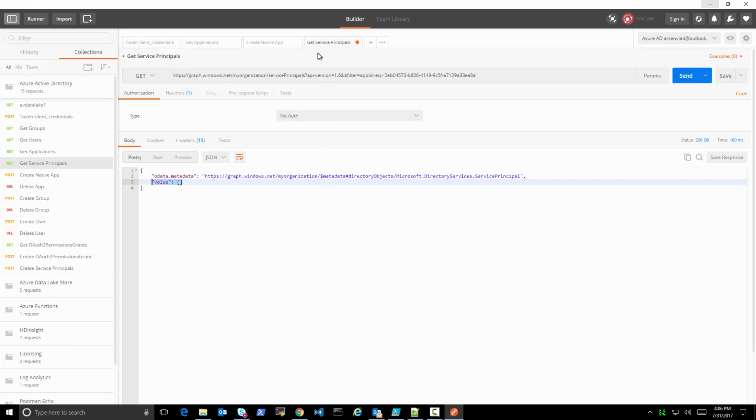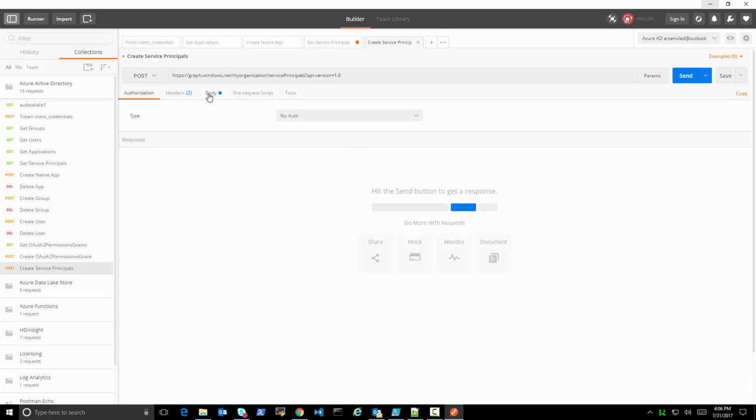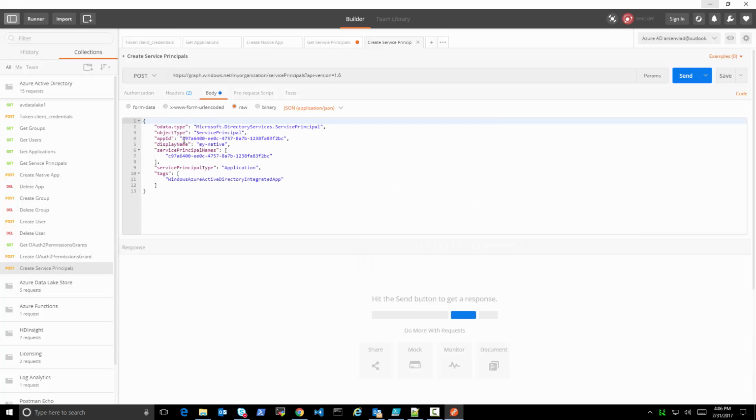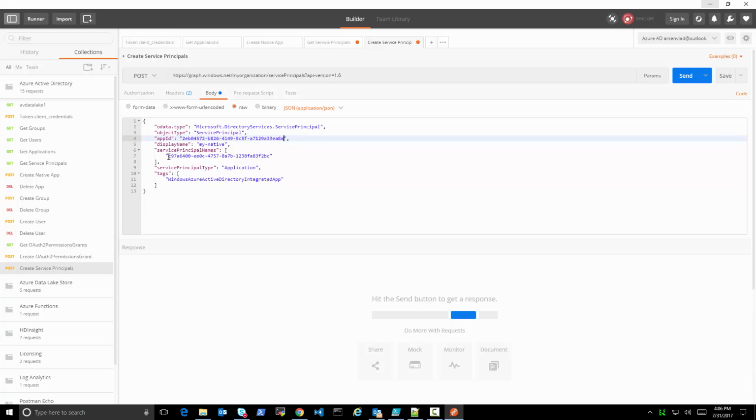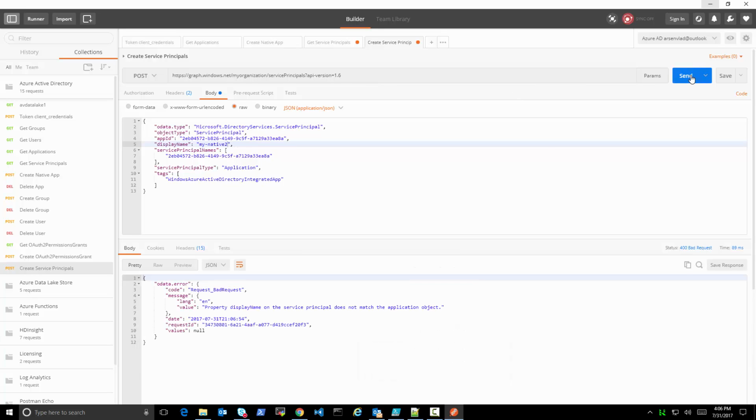So no service principal yet. Let's create the service principal. To create a service principal, we will copy the app ID right here. This is kind of the minimalistic structure of what a service principal is. We will put the app name right here. It has to match identically. Let me show you what will happen if I don't. So I will put the wrong one here. And it says it doesn't match it, right? So I will put the right one here. So now it creates a service principal.